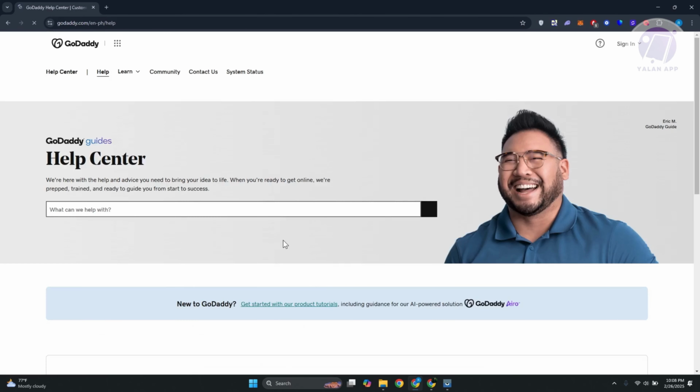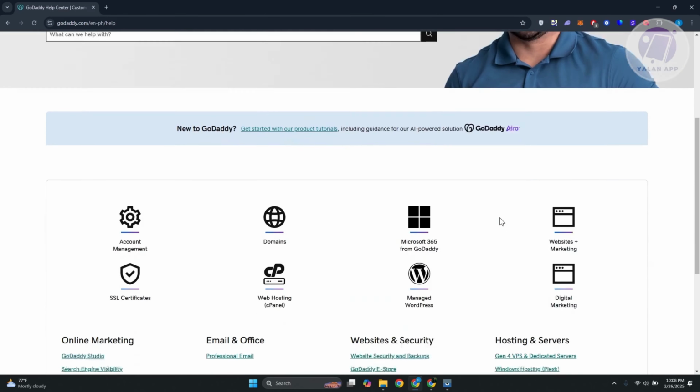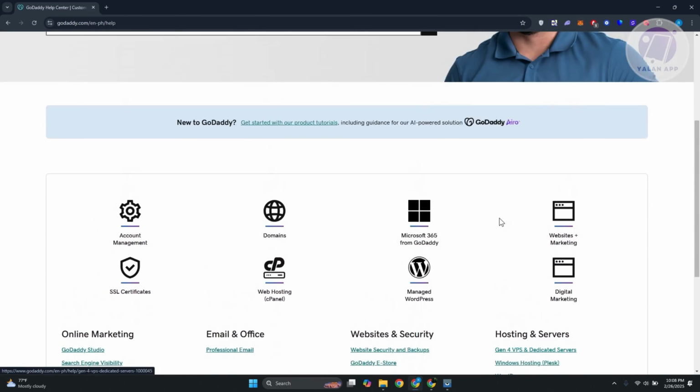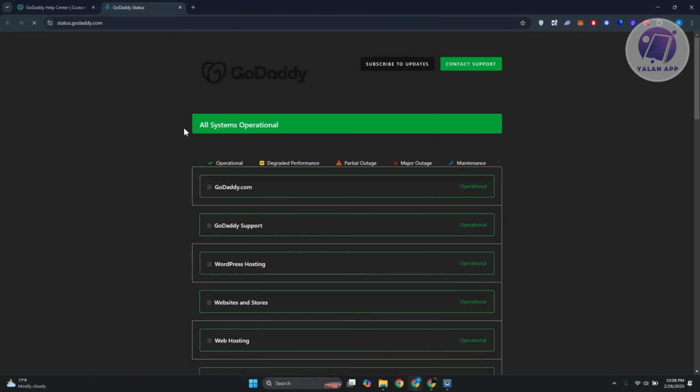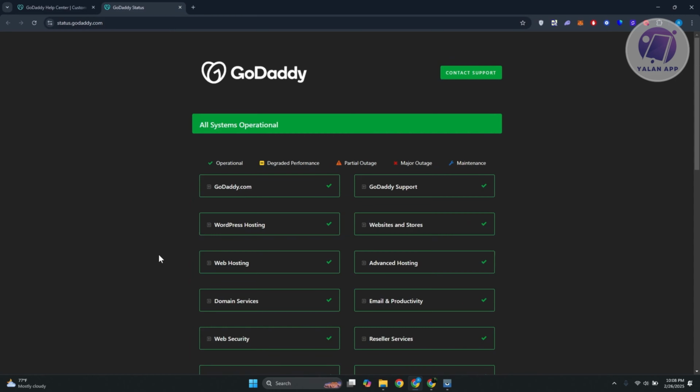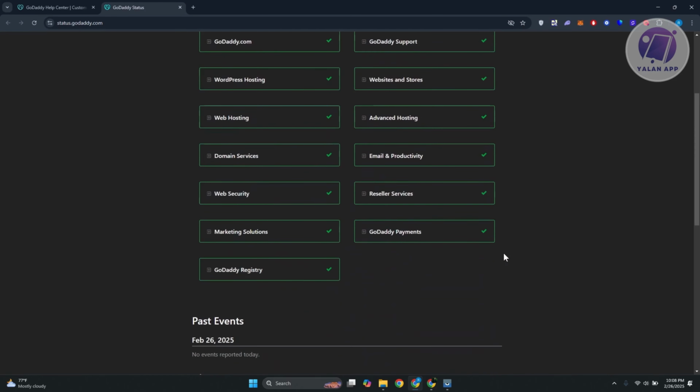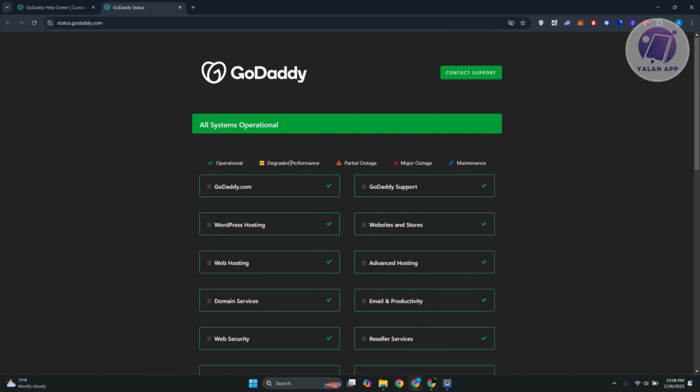In your dashboard here, you just need to access the system status option, which allows you to see the current status of the servers for GoDaddy. That includes GoDaddy.com, hosting, GoDaddy support, and a lot more. If you see that one of them has a partial outage, major outage, or maintenance, then most likely that is the cause of your issue, especially again if it was working before.